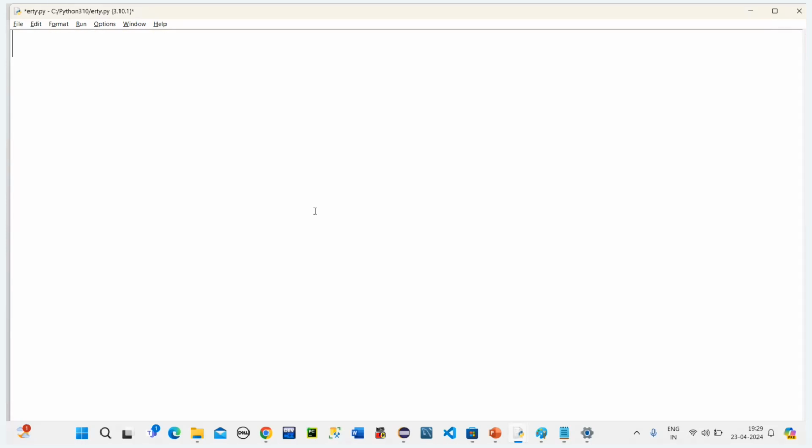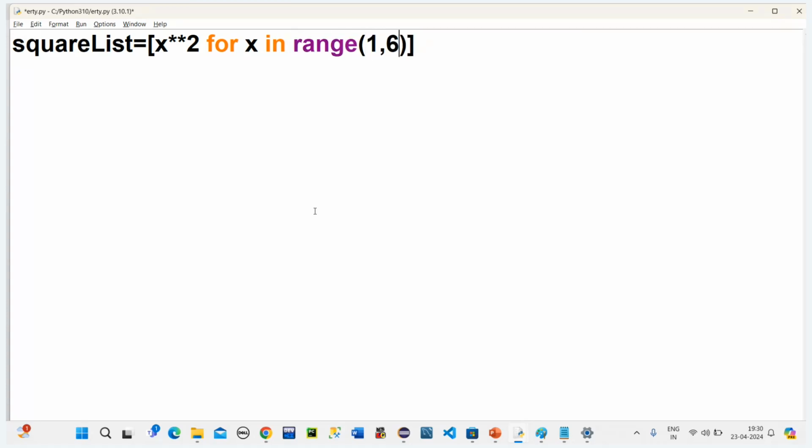For the list comprehension, what we have to do is square_list equals, inside the list, first we need to give the expression x double star power operator 2. Square we are doing, right? For x in range, from where to where? 1 to 6. So this is my normal for, and before this is the expression. This total becomes a list comprehension.